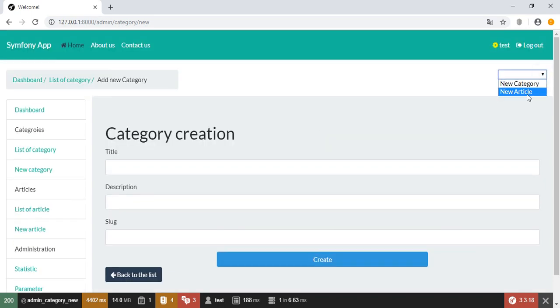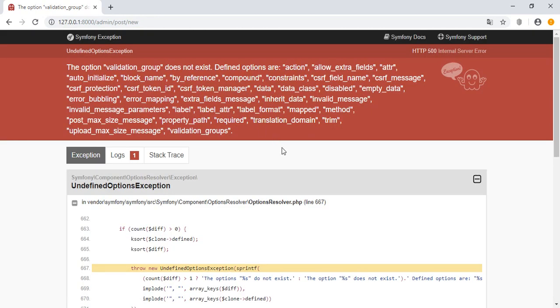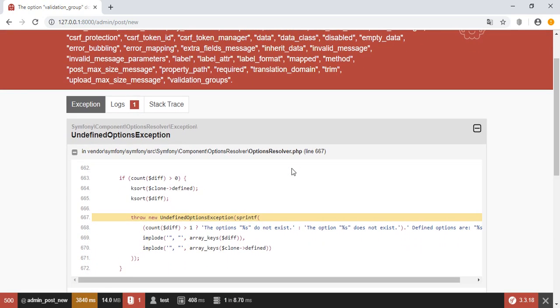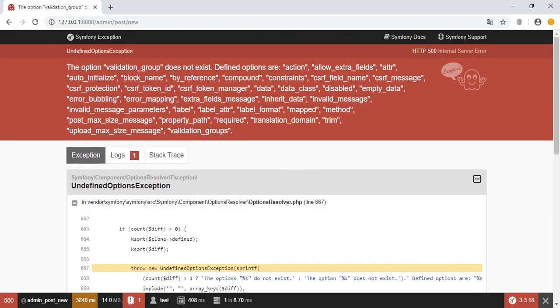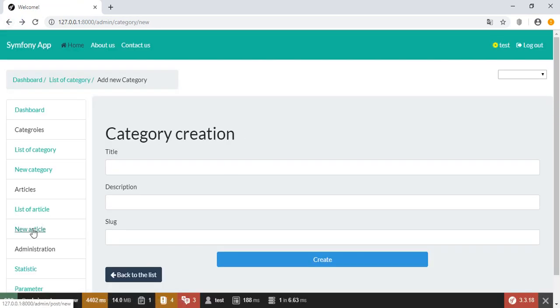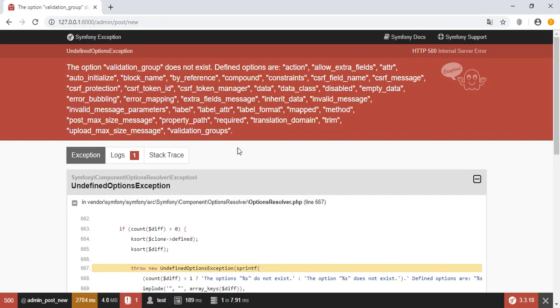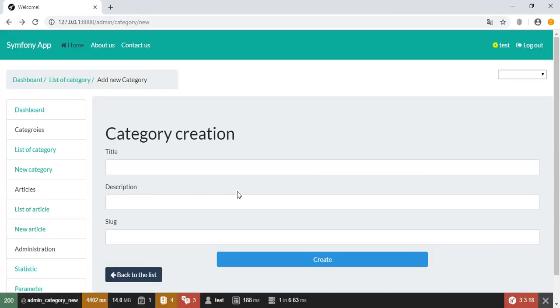Let's do the same for new article. So here new article, go back, let's see here new article. There must be a validation group or something that we wrote incorrectly here in the creation of the form. So we'll go back and see.